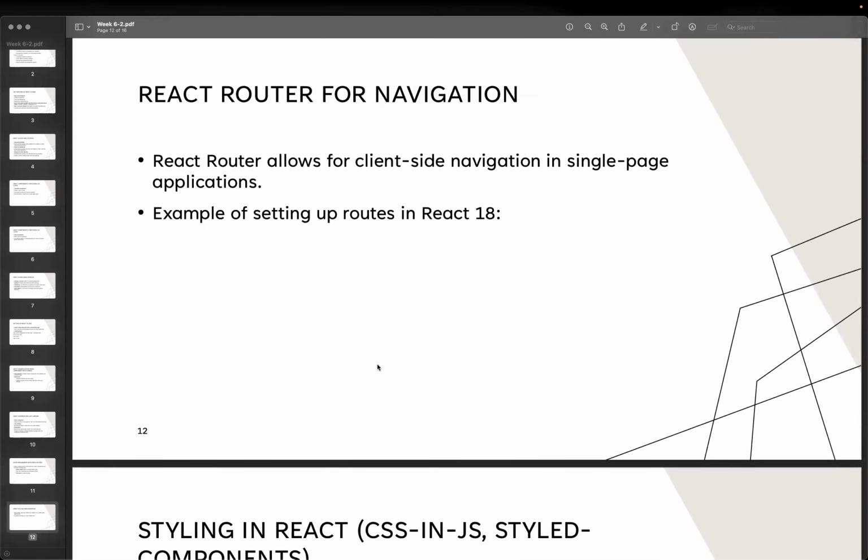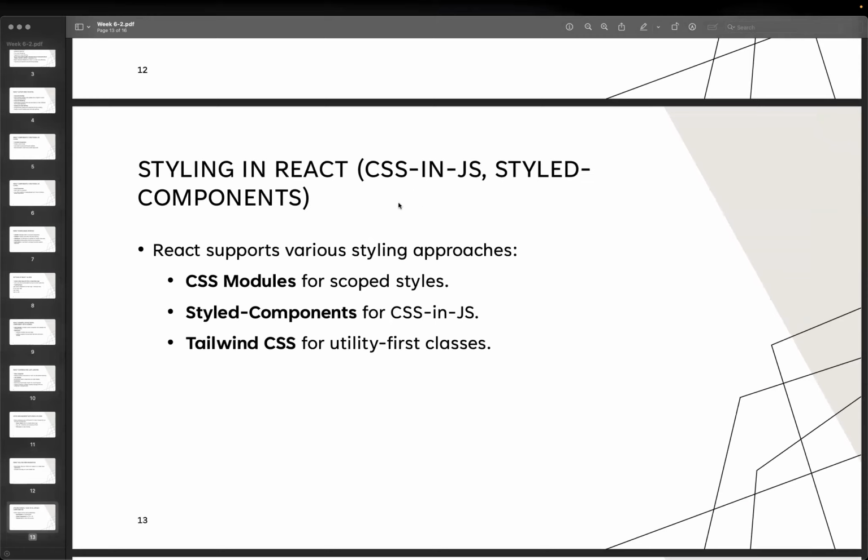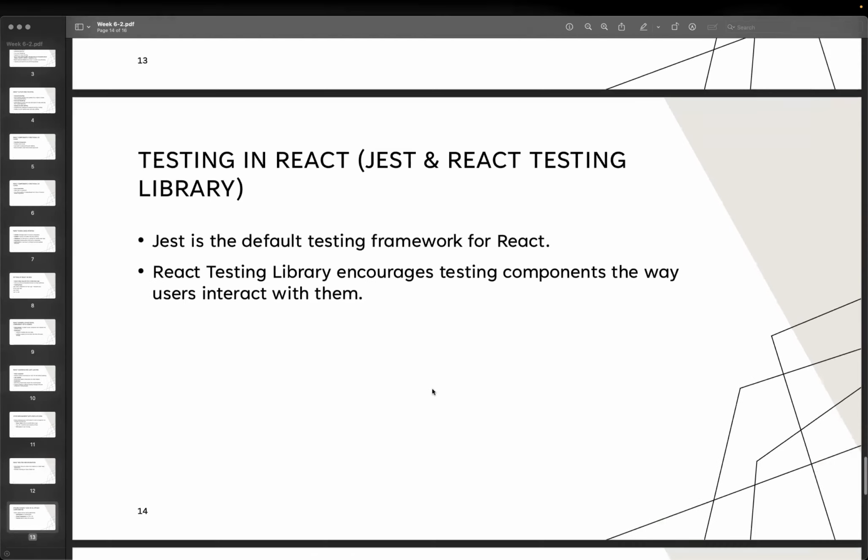And when we move on, we have styling in React, which will be the same. So we have CSS-in-JS or styled components. So we can import CSS modules like scoped styles, or styled components, or Tailwind CSS, utility-first classes. All of this can be supported. And for testing, I will let you know later, by the end of our lecture, how we can do the unit test.